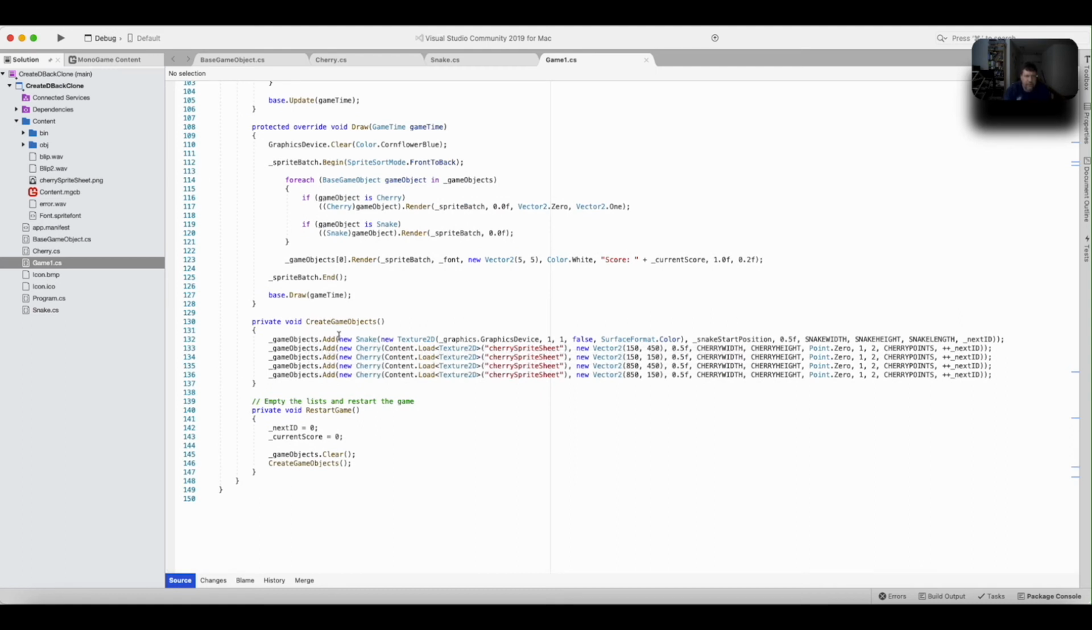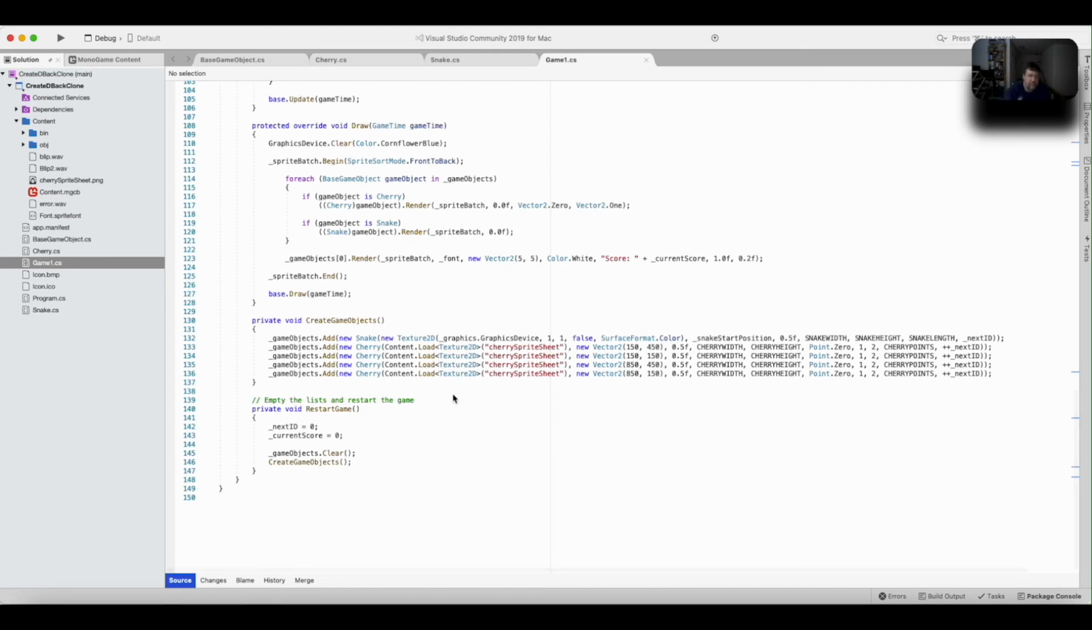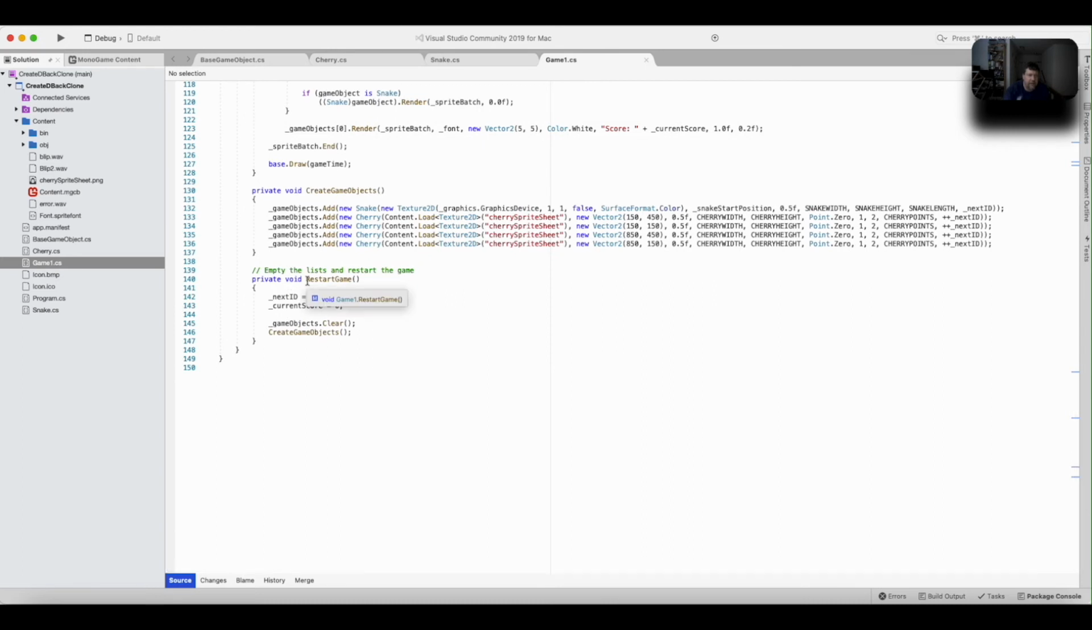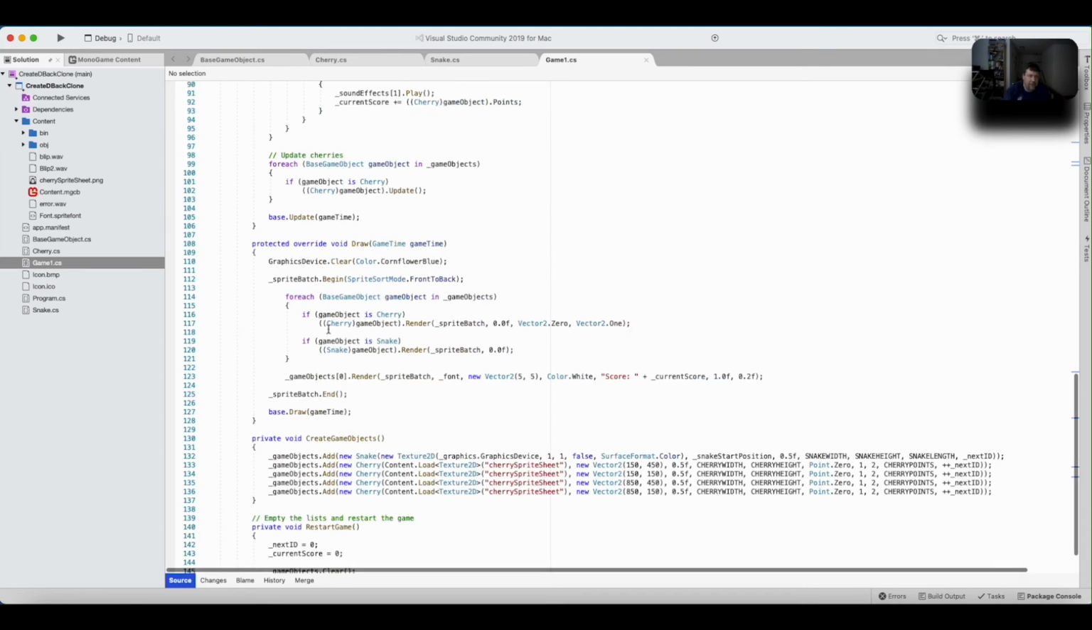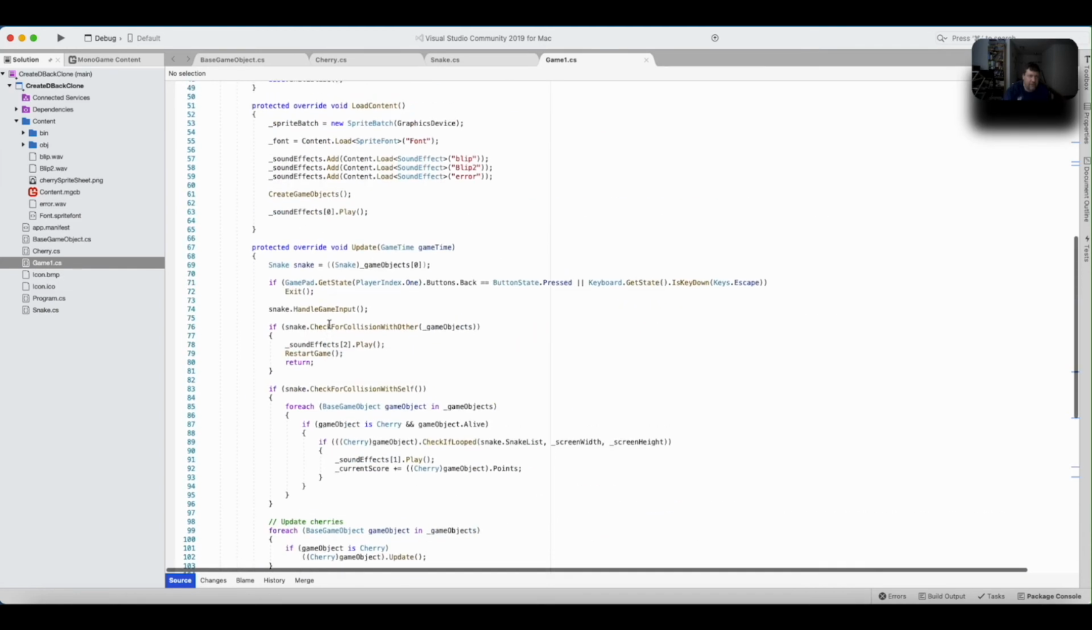So here it creates the snake object here, and here's all the parameters it sends to it. And down here it's creating the 4 cherries that are on the screen. And if you're killed and the game gets restarted, here's what's called. It sets next ID to 0, current score equal to 0, and then clears all the game objects and calls create game objects again. Let's go back up here.